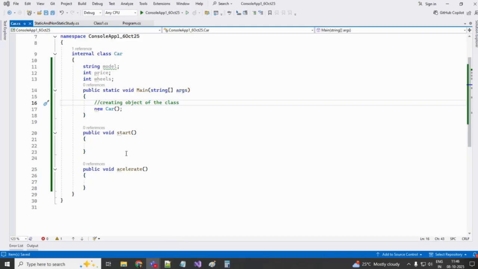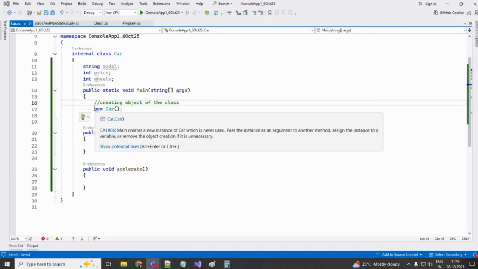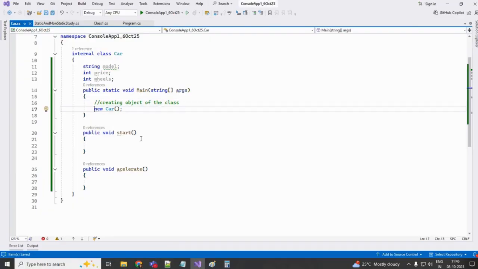Now why do we write Car c1 equal to new Car? The question arises, someone asks you, why do we use Car c1? You can say new Car dot.